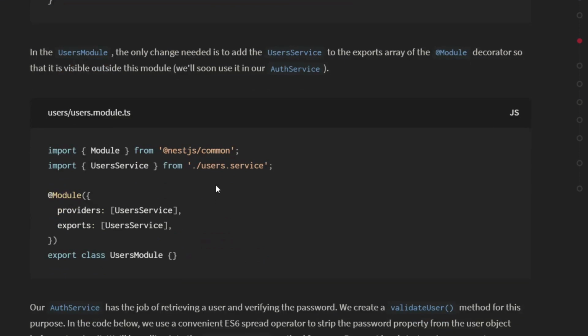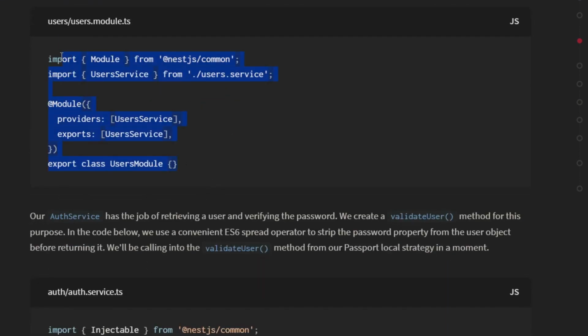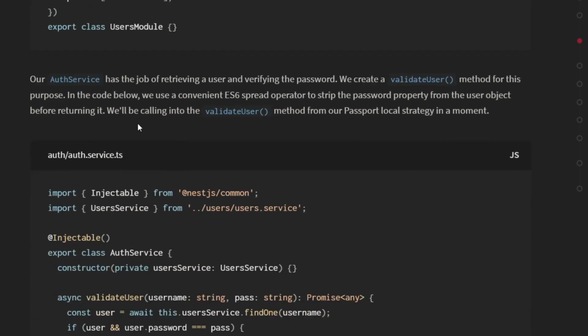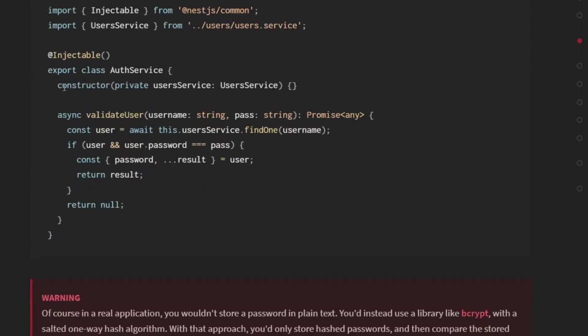I will try to make it faster. This is the users module. So you need to export the user service. I already did that. So remember to export it because we will use the user service in our Auth module. And in our auth service, we are injecting the user service. That's why we exported it there.